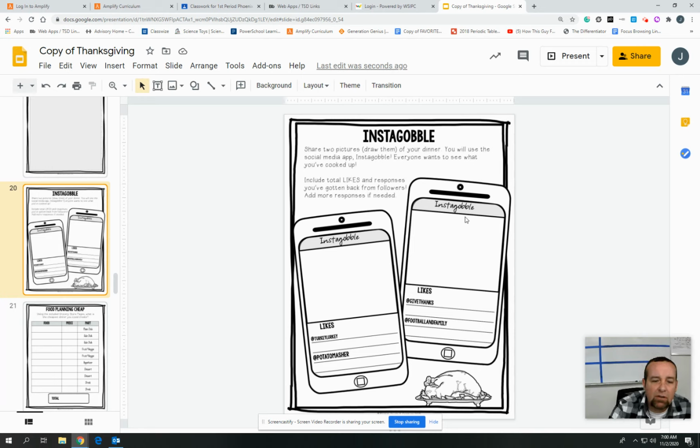Instagobble. So in this one, you might need to be creative here because you might want to use some image. You might want to create a separate image and then insert that image here, and I'll show you how to do that. So let's say you've already designed your picture here that you're going to post, right? So now we need to get that picture here. So we can just go over here and insert image. We can upload that image from our computer.